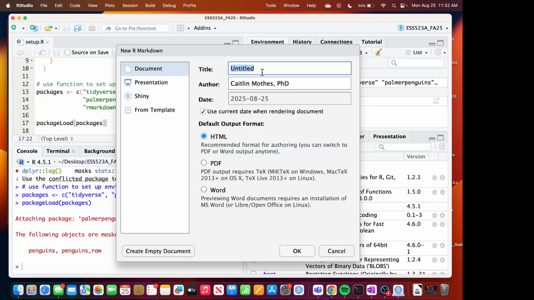It will give you this pane where you can give it title, author, etc. I'm going to call it my first R Markdown. I have this name set up in my environment somewhere, but you can add your name. This will use whatever the current date is. And then you choose your output format.